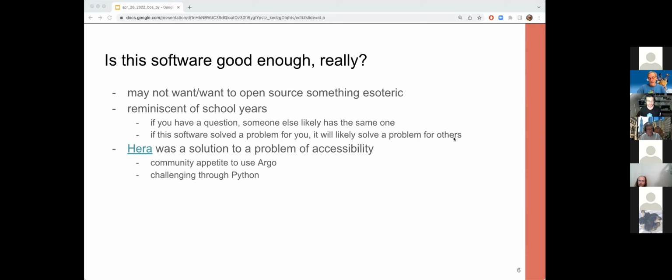You're concerned about that. You don't plan to release it, or you may want to open source it because your solution operates in a highly specialized context. And there are many solutions to problems out there in open source. And now this question of is it really good enough? Maybe reminiscent of school years.